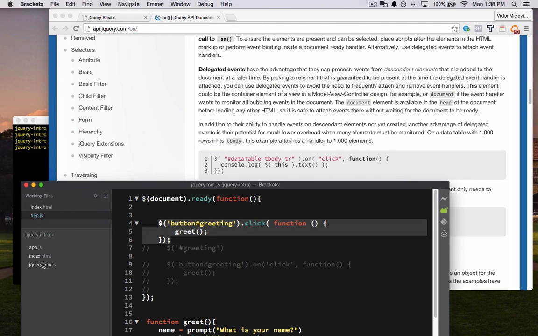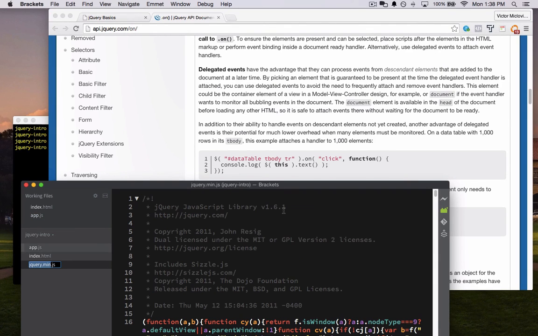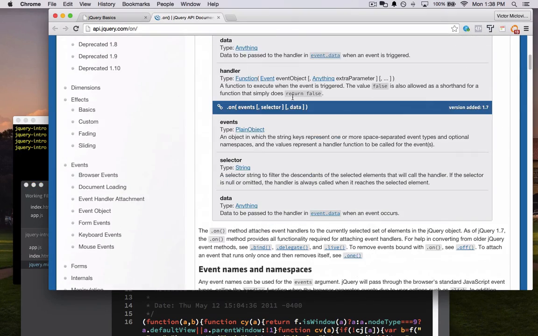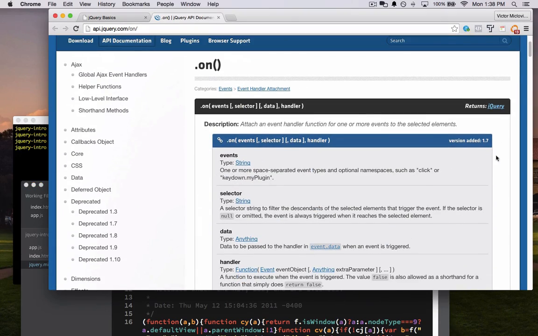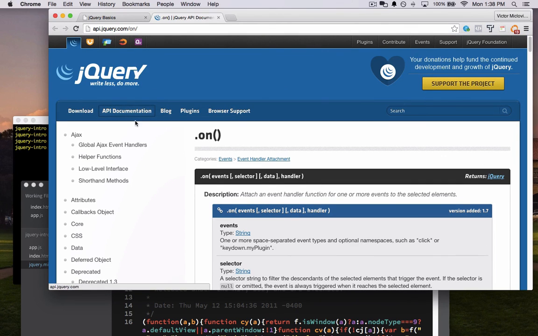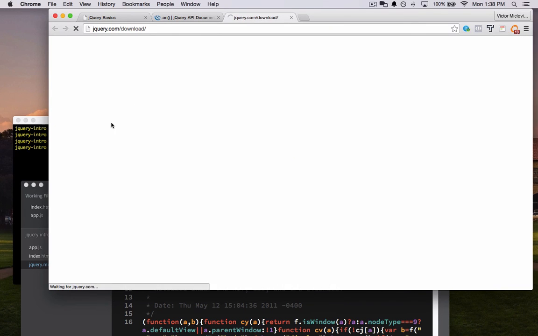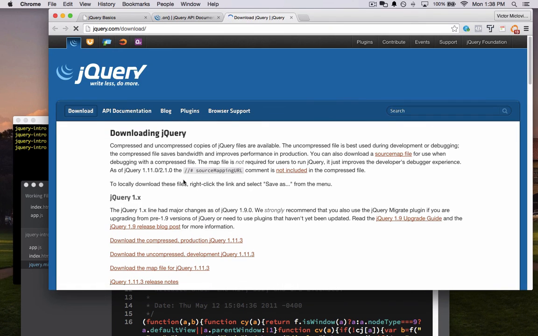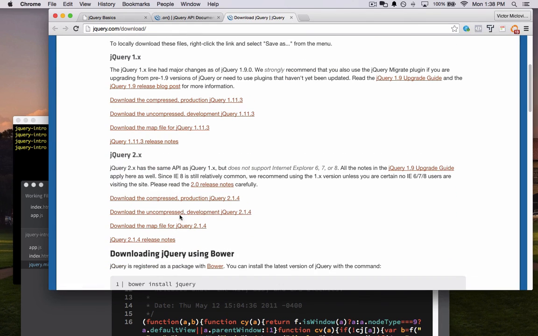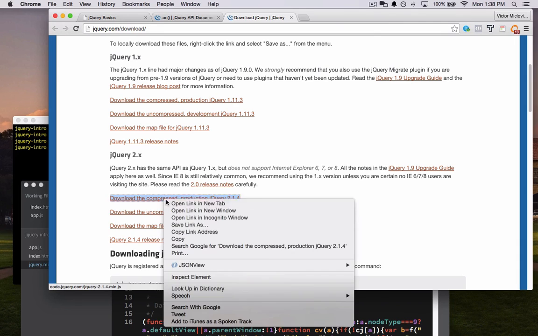Which version of jQuery am I using? 1. Okay. Well, sometimes these things, yes, no wonder we're getting an error. It was added in 1.7. So for the purposes of looking at this again, let's go over to the download page and get the latest jQuery. So I'll download version 2 and above. So let's download the compressed production version.